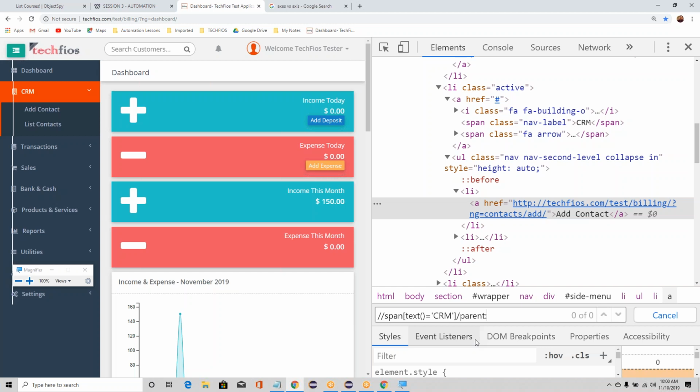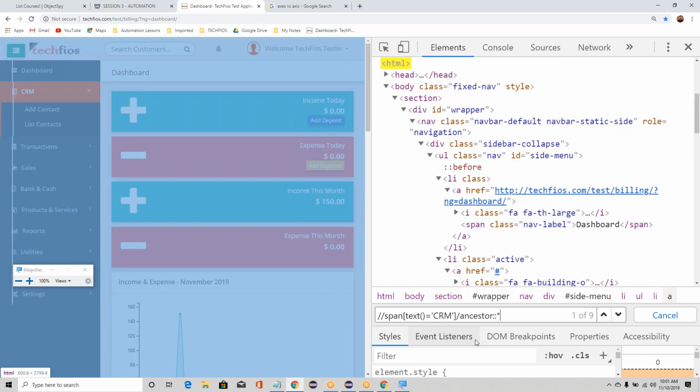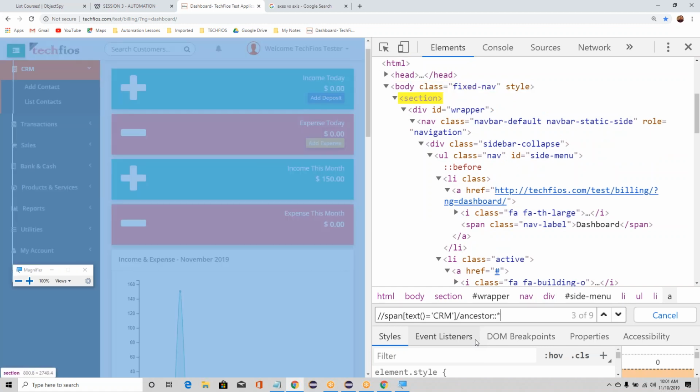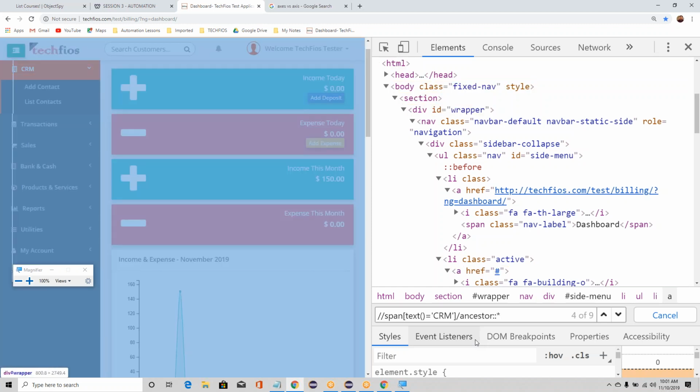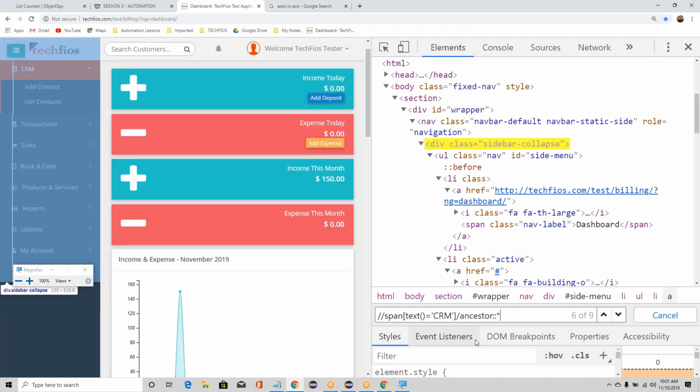parent::, and what am I going to do to see if my spelling is correct? Star. It took me to the parent. If I hit enter, it won't go anywhere else because there's only one parent. But if I said ancestor:: and put a star, it's going to go way up there and even say these guys technically are ancestors. So all of these can be wrapped with that.